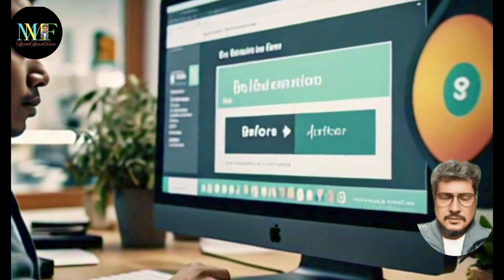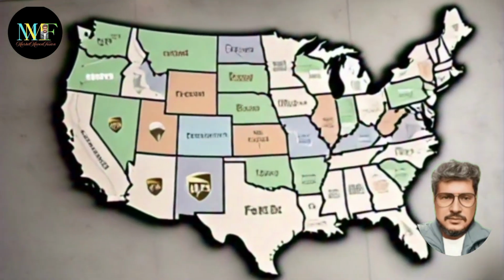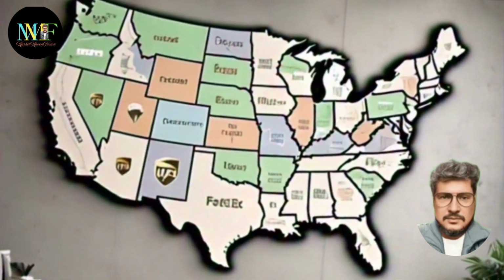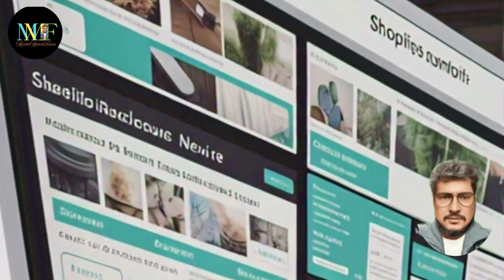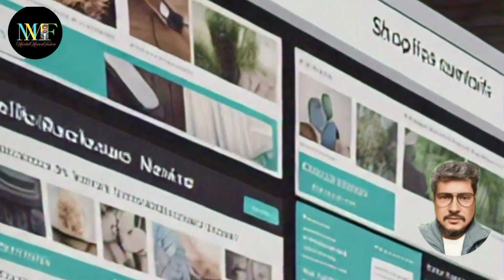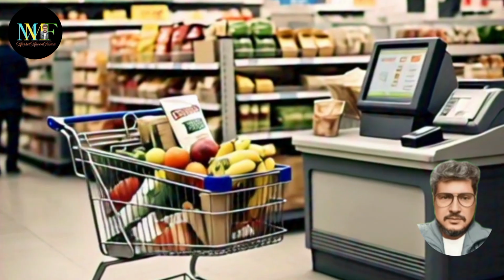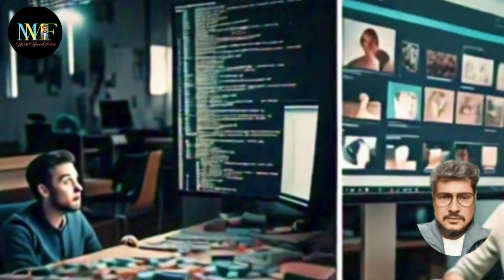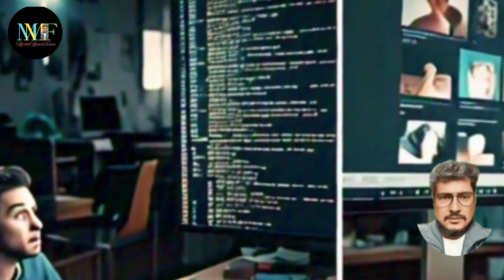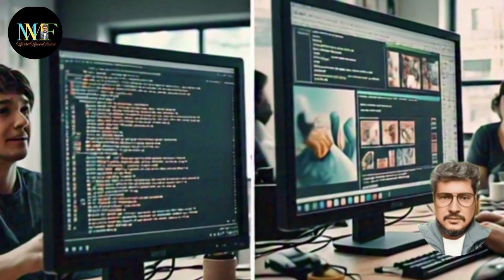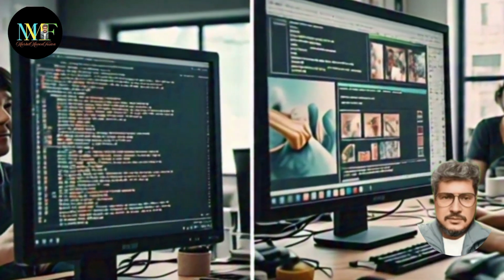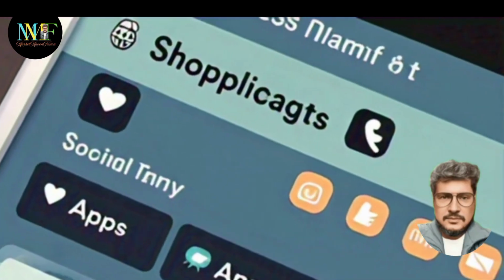Now, let's talk about adding products. To add a product, click on the Products tab and then click on Add Product. From here, you can enter your product details, including the product title, description, price, and images. Once you've added your products, you can start setting up your payment and shipping options.